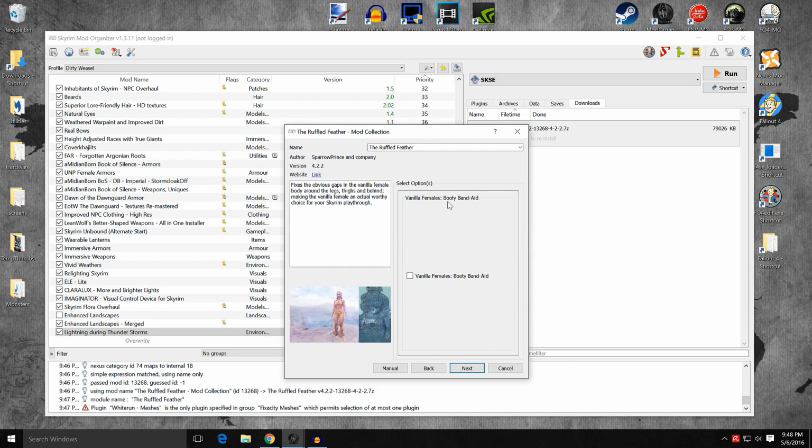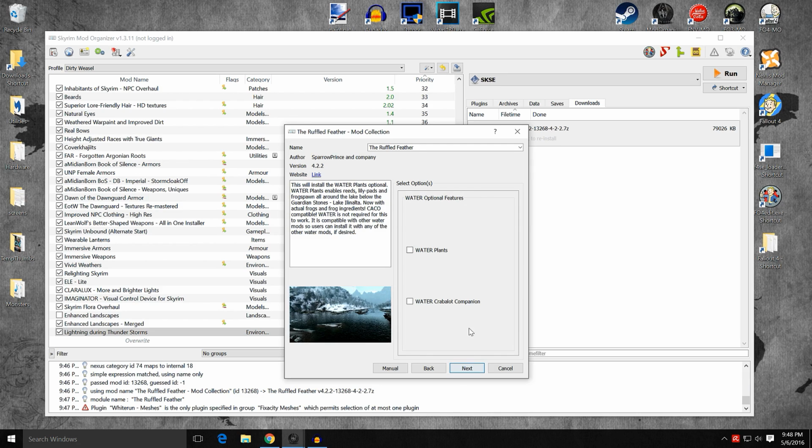This is the vanilla female's booty band-aid. Basically it's for a gap between the legs, thighs, and behind. And you can go ahead and click that if you're using something like the vanilla and you're not using anything like UNP or CBBE or whatever. Anyways, go ahead and click next.